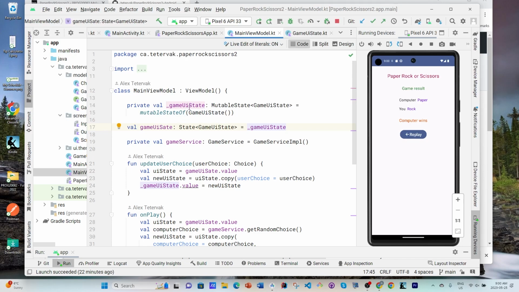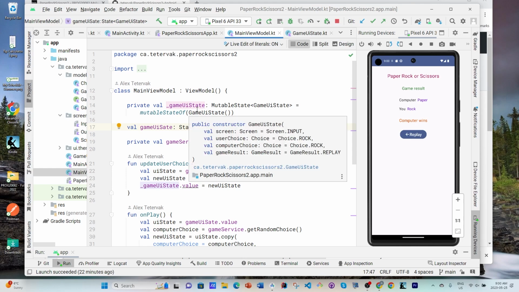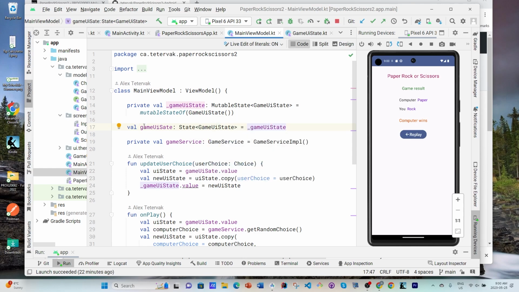Why can I assign a variable of one type to a variable of another type? The reason is that mutable state is inheriting from state. You can always assign a child class to a parent class. So this is the parent class, this is the child class. Again, this variable stores a reference to the same object. It's a different variable, but it's storing a reference to the same object. So this is the reference. So this is what is exposed.